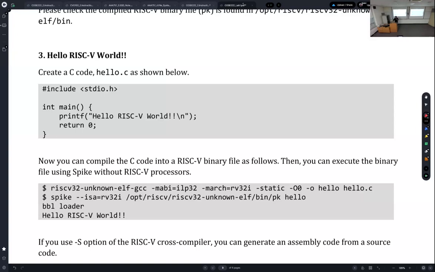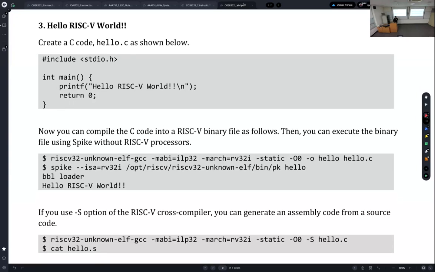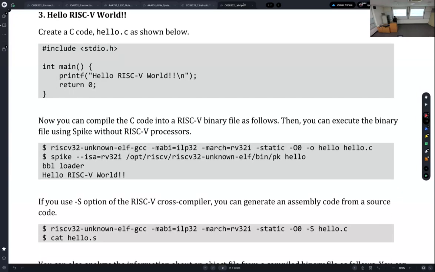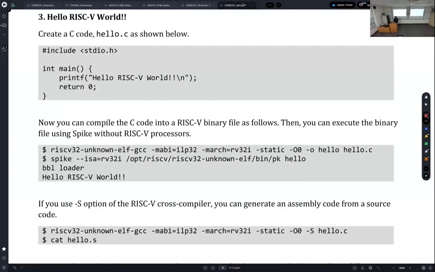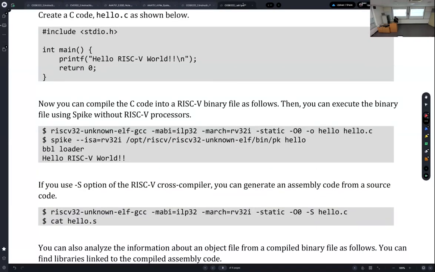So this example shows how to generate a RISC-V binary. This is a very popular program, hello world in C. This is the C code, and this is the RISC-V compiler.